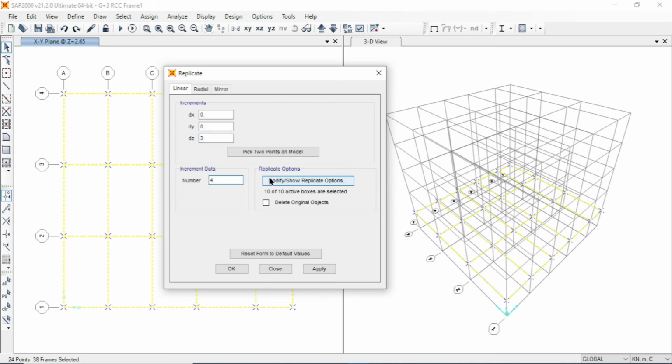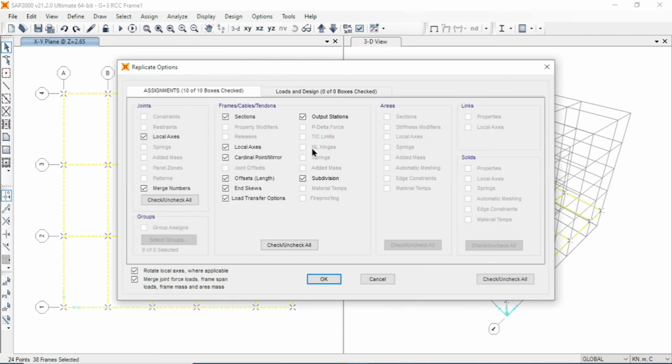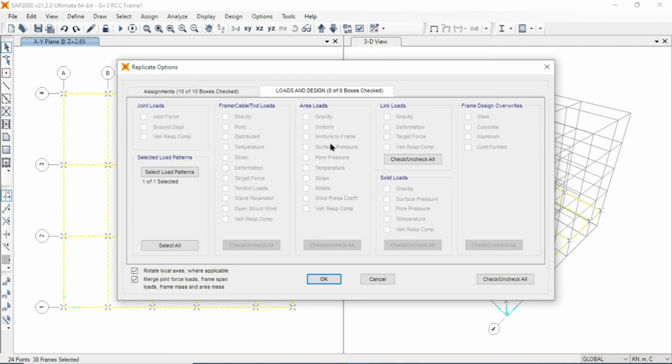And here replicate options are there. If you want to modify or show the replicate option, just click on here. And in this window you can see there are 2 tabs. This first tab is for assignment data and second tab is for loads and design data. Here you can select which data you want to replicate, and in this tab you can select which load and design data you want to replicate.